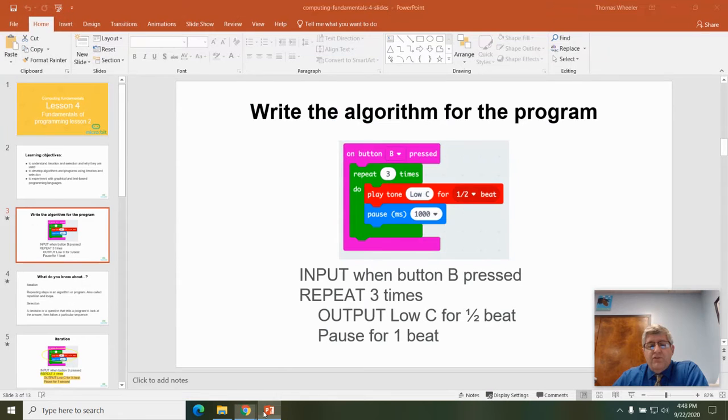All right, so we're going to talk about iteration. Iteration is a fancy way of saying repeating a program. The reason we do iteration in programs is so that we don't have to keep writing the same thing over and over again. This way we can use the same thing. So here, the algorithm you wrote has a B button press.